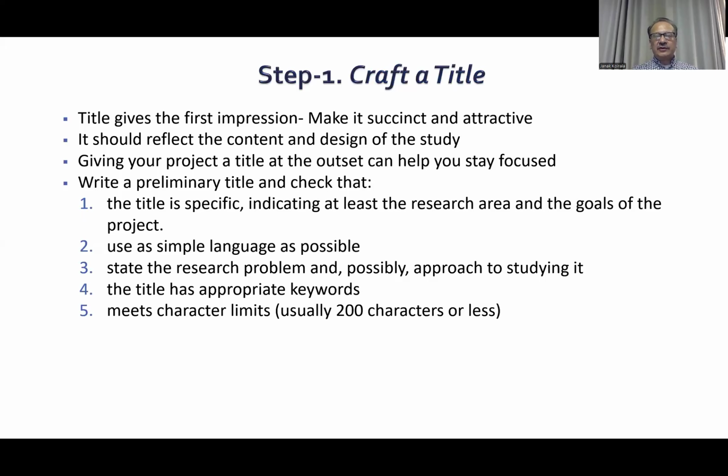So coming to the details one by one, stepwise. First, we need to craft a nice, succinct, and attractive title. Some of these have been covered in the components of research proposal. But again, to emphasize, the title should reflect the content and design of the study, and it should be specific, using simple language, and you should meet the character limits as per instruction on the application. So usually 200 characters or less for a title.